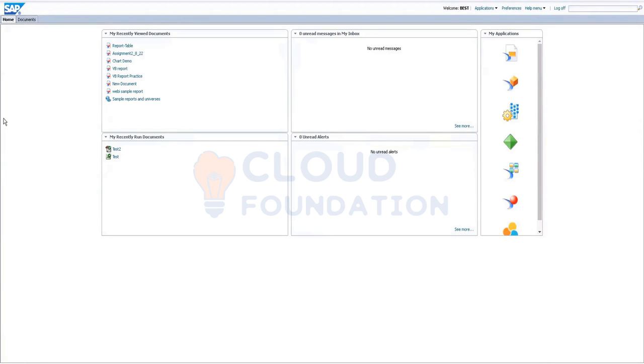This is the first screen of the Webby tool. There are two types, Home and Documents. We are under Home now. Under Home we have my recently viewed documents, the number of messages in my inbox, and my recently run documents.